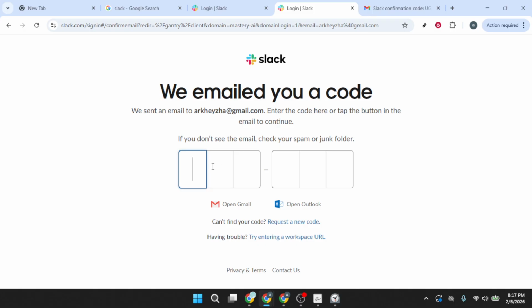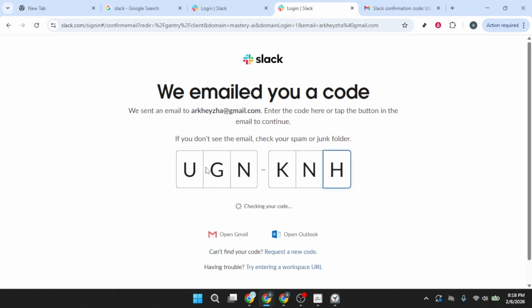Return to the Slack page where it's asking for your code. Click in the code field and paste or carefully type the digits from the email. If you make a mistake, simply clear the field and re-enter the code to match exactly. Once the complete code is entered, Slack will verify it and sign you in.